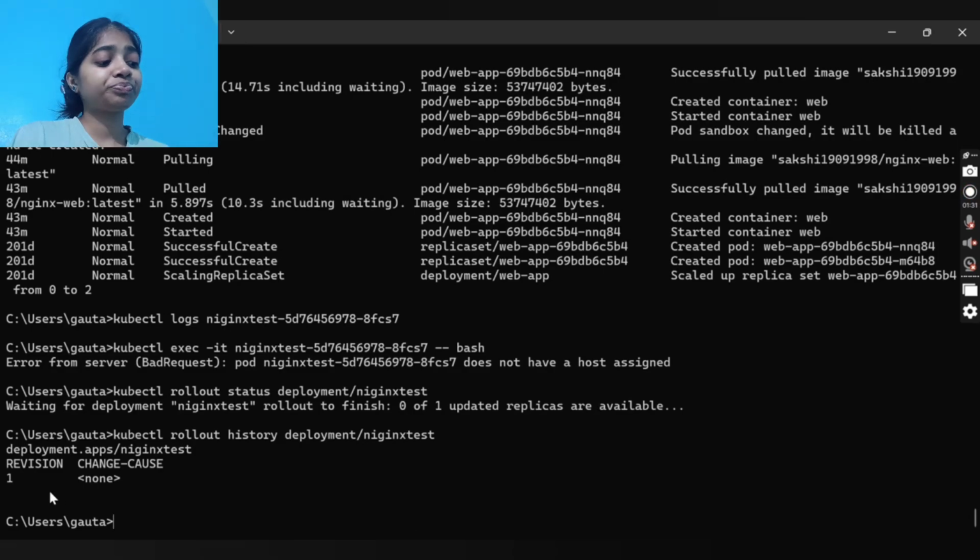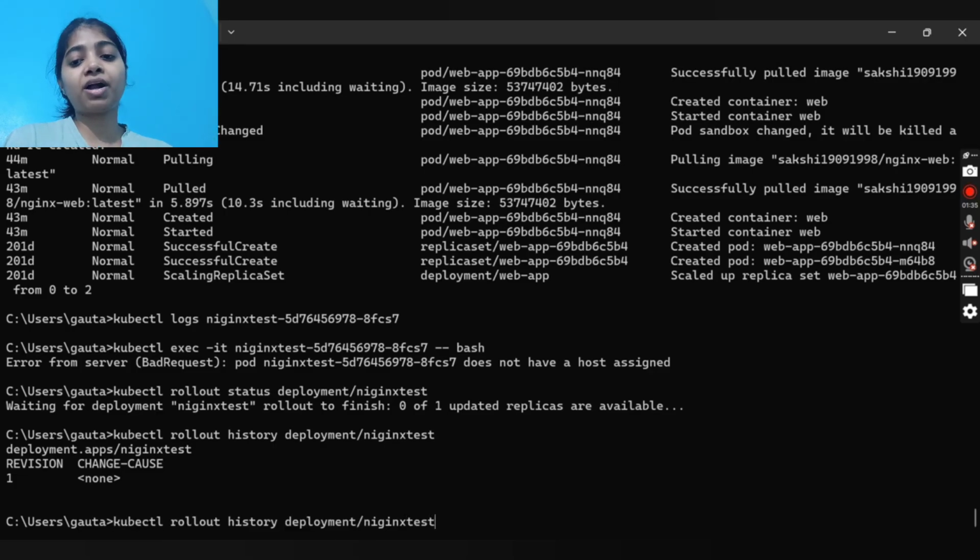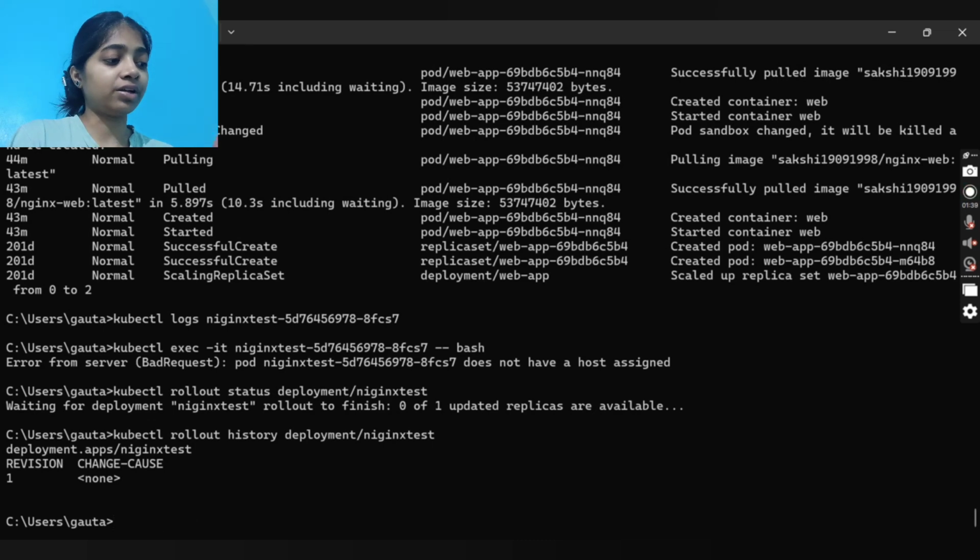We can undo it by using the kubectl rollout undo command if we want to undo that particular deployment that we have done. If we are creating the manifest file and then trying to deploy it, then we have to do kubectl apply -f and give that YAML file, which should be present in the particular path where we are running this command.